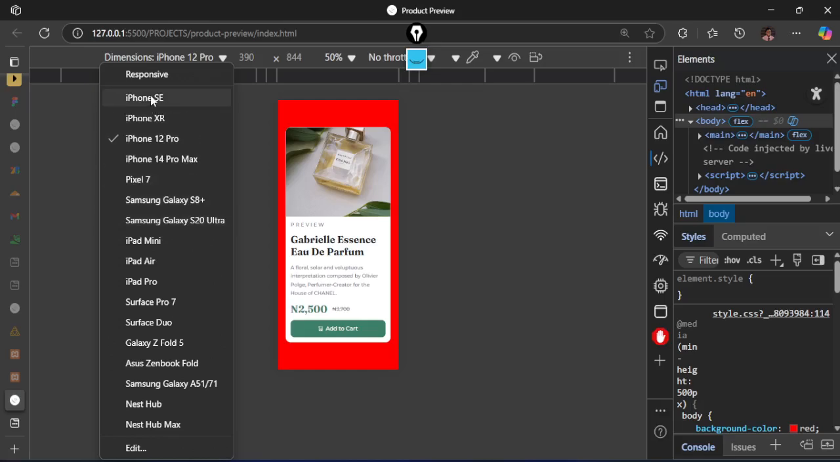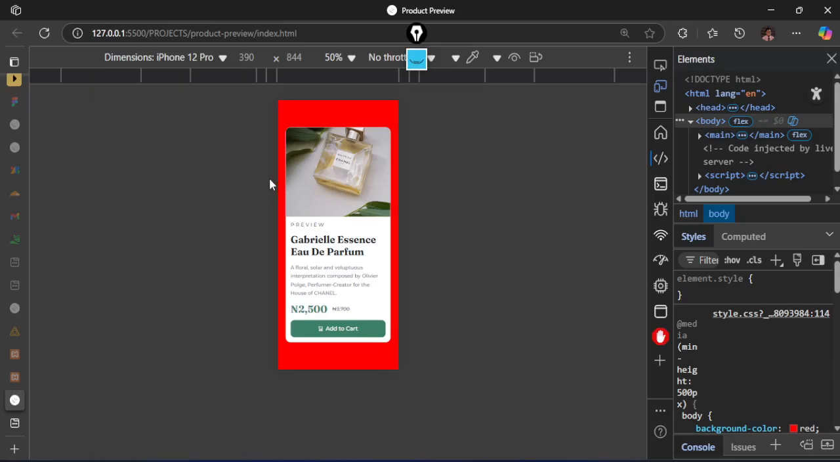It's not that you target SE separately, you target XR separately, you target Pixel separately, and so forth. No, we don't do it like that. What we do is look for the range of devices, then we target them together because they are not far from each other.